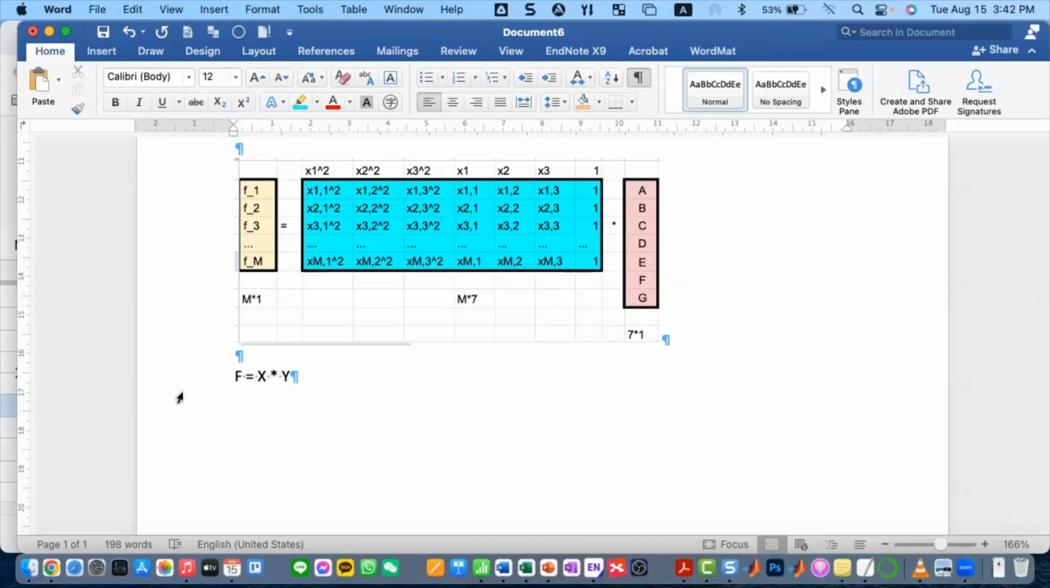How do I move X to the left? Inverse, good. So can we do this? X inverse times F equals Y. Can we do this? Let's do a voting. If you think we can do this, you can type in +1. If you don't think you can do this, type in -1. If you don't type anything, that means you are not here. You are a robot.